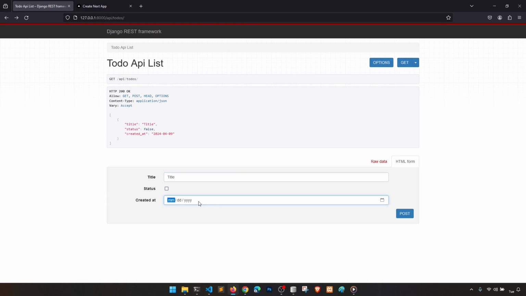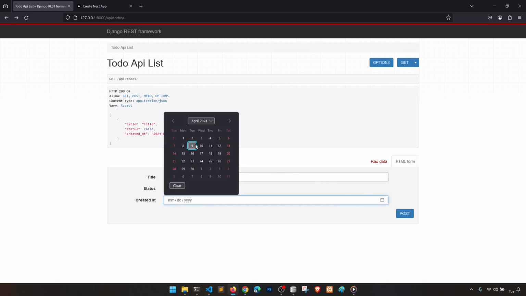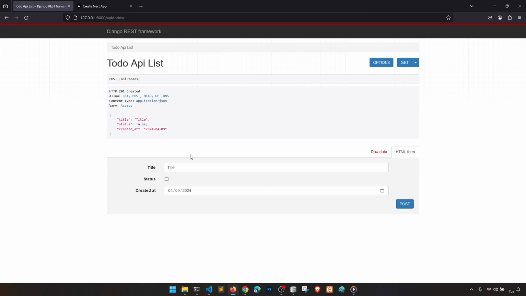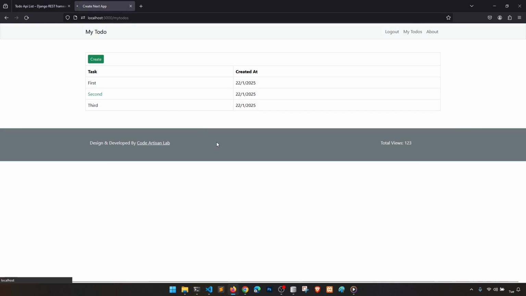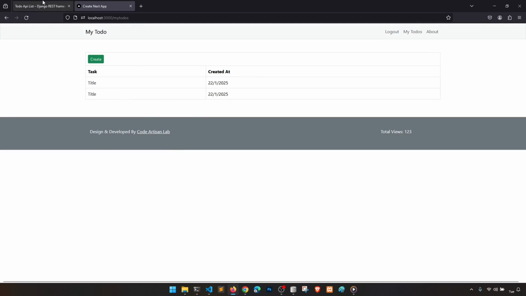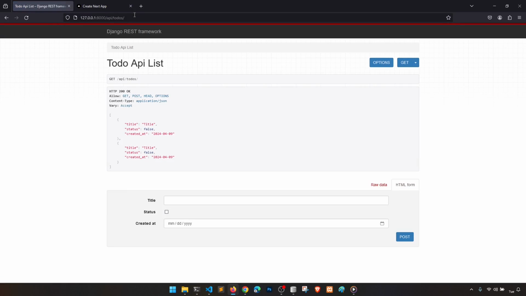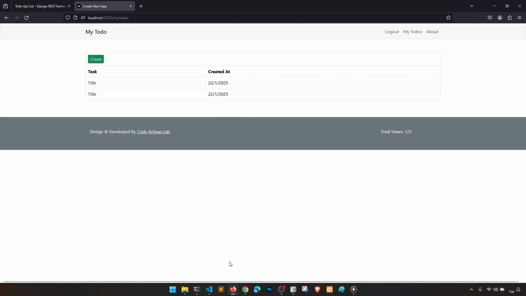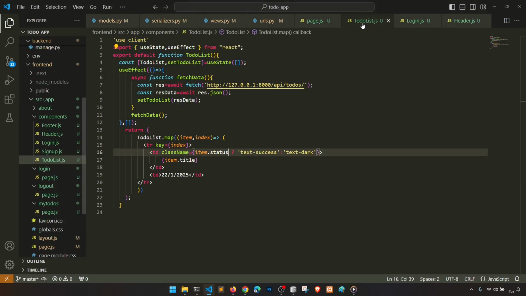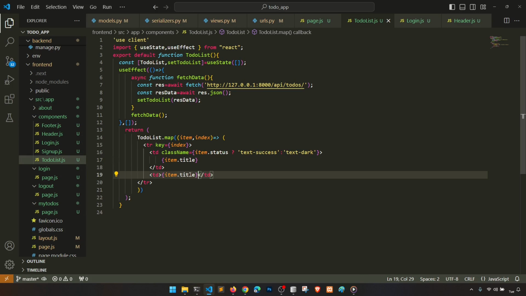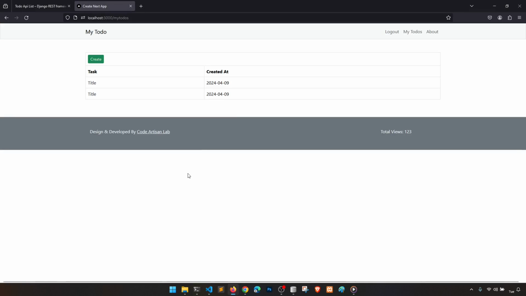Refresh. Title calendar 9, post. Data is posted. Okay, so it's working now. And if I refresh this page, we have two data entries. Let's show the data also. So here we have created, right? So this is the data.